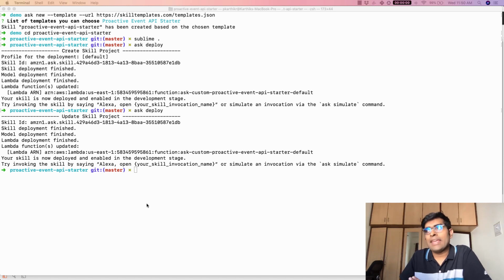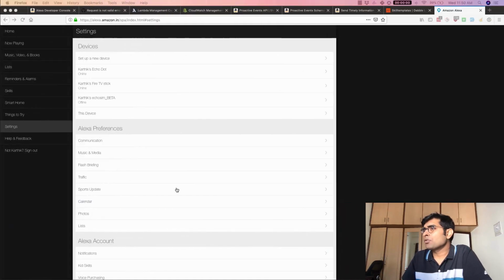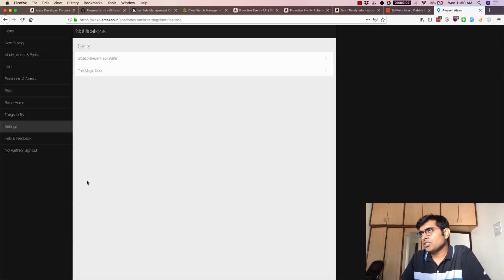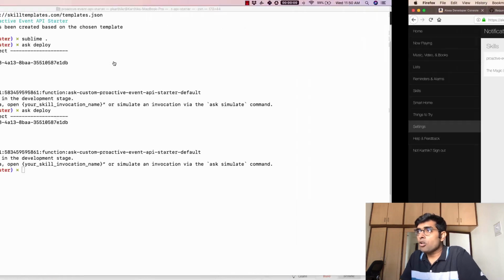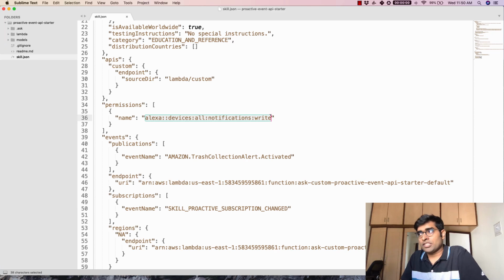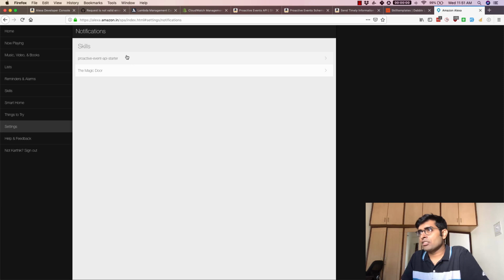Now we have to go and enable this skill and the permissions associated with it. The way to do that would be to go to the settings inside your Alexa app, and I can do that via the browser as well. You can go to alexa.amazon.com.in, and then out here you can just go to notifications, and you would see that the skill that right now has notifications ability is the proactive event API starter. All of this is because in our code we wrote Alexa devices all notifications, right? That code, those permissions, are responsible for getting our skill on this list.